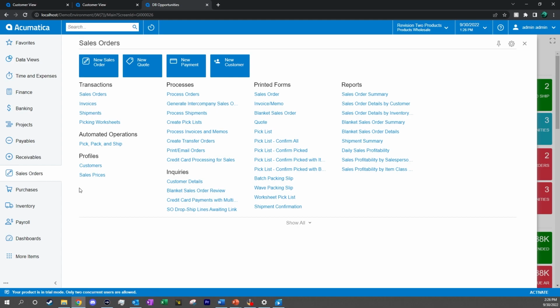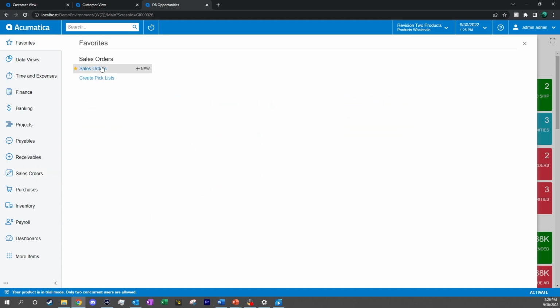If there are specific forms that we use in any workspace all the time, and we don't want to have to go looking through the different workspaces to know which one it's in, we can go up and click on the star here, and we can add them to our favorites. Now, when we click on our favorites workspace, they're all just right here.